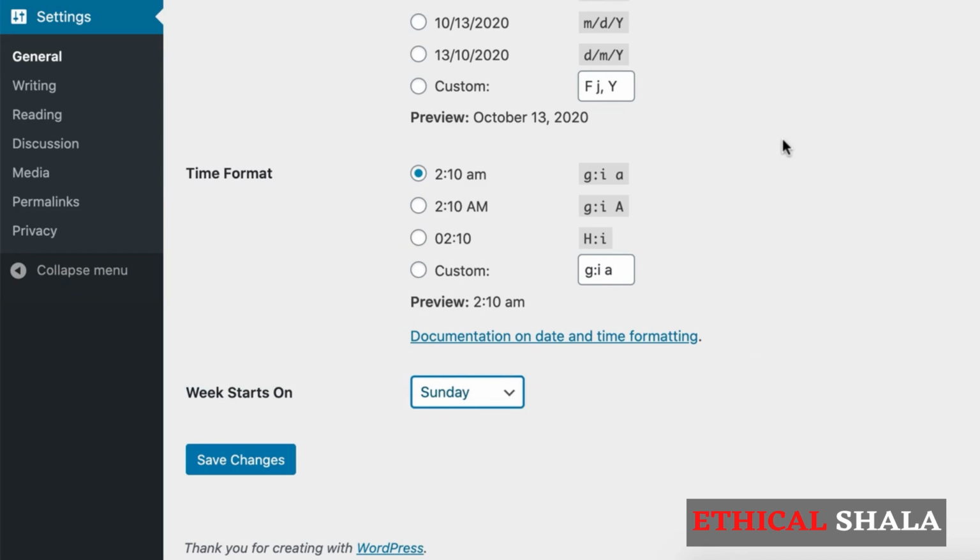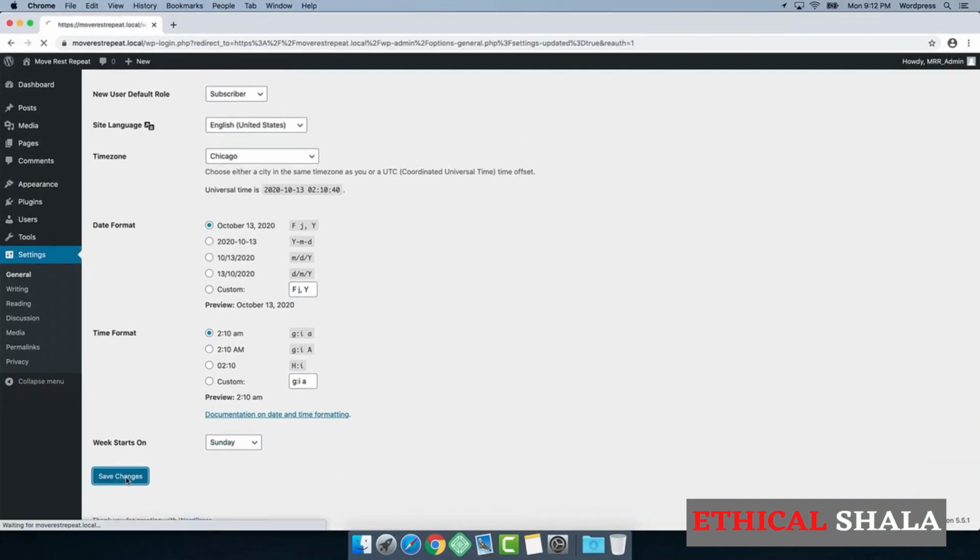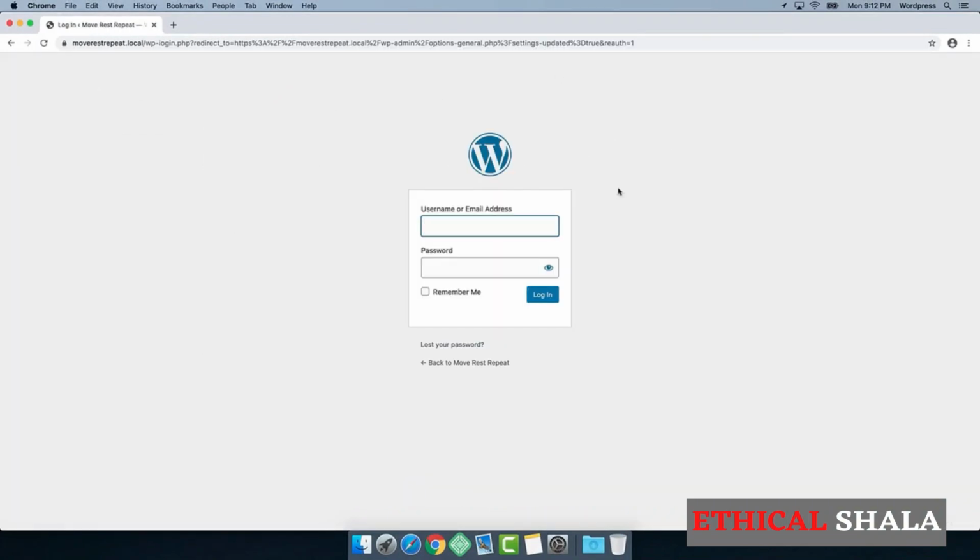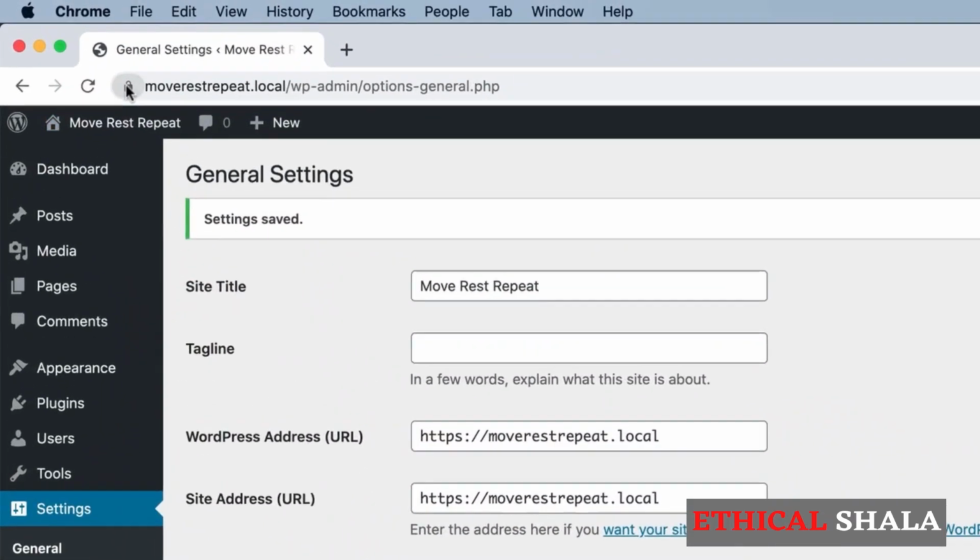So now when we hit Save Changes, it may log us out because we changed that HTTPS. So let's see what happens here. Yep, it logged us out, and now we'll simply log back in to activate that secure feature. Click Login, and now you can see up here in the address bar, we have the secure lock. So that's great.